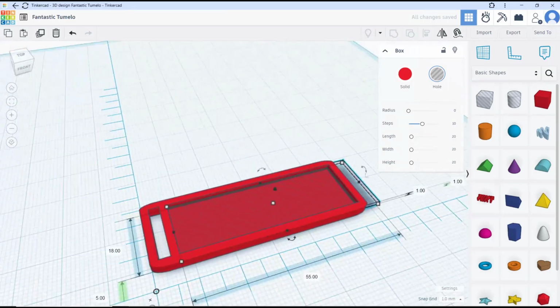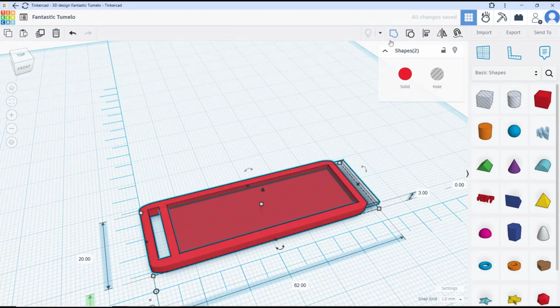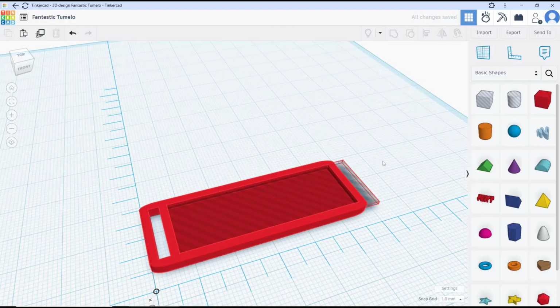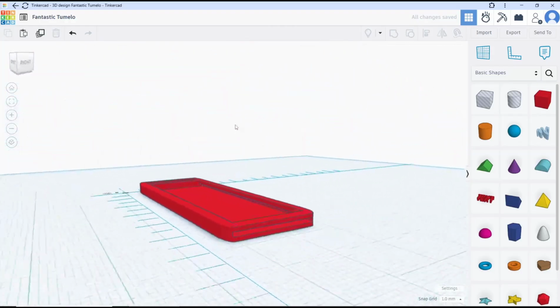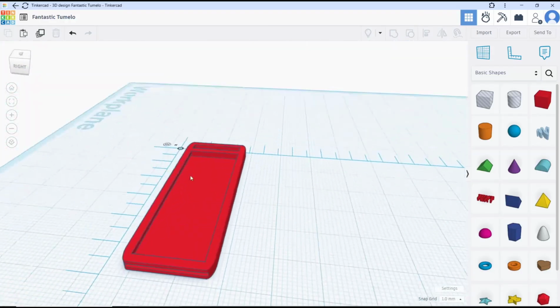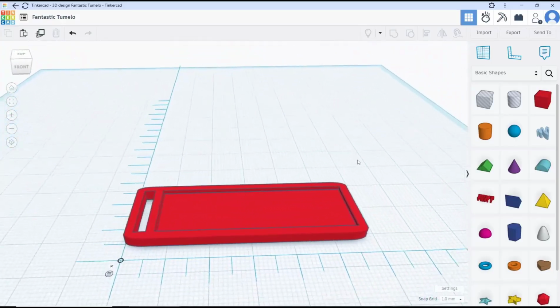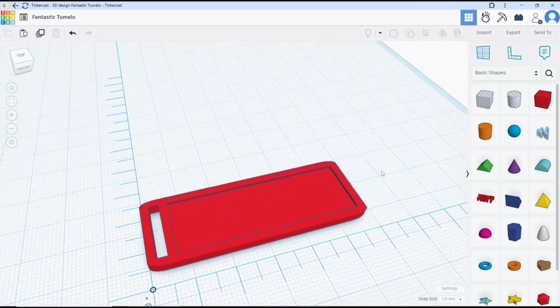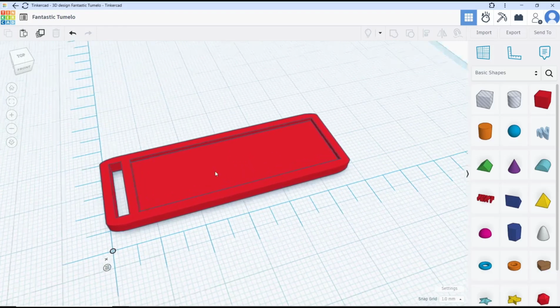And the last, select all these objects and you can group again. It will automatically cut the object. Now we have already created this basic name tag with TinkerCAD software.